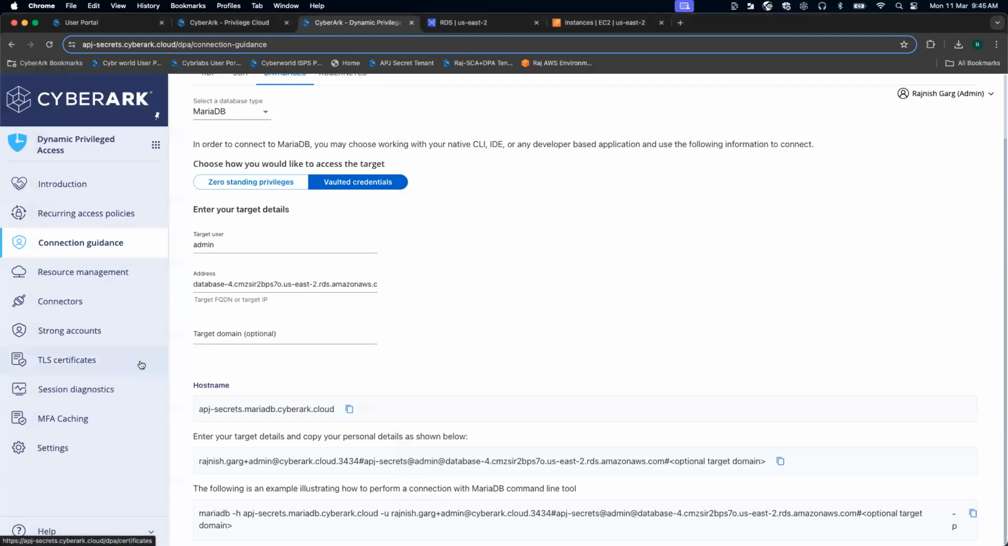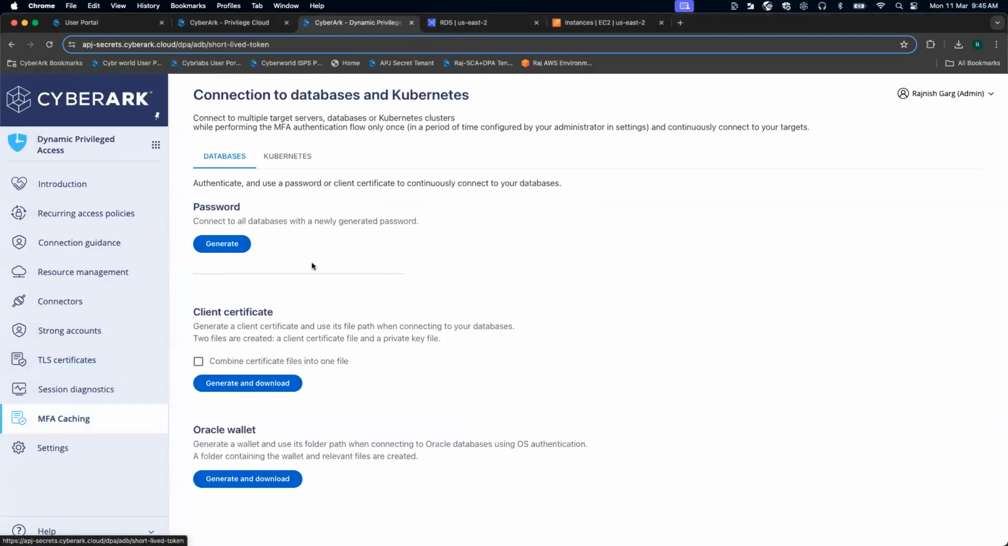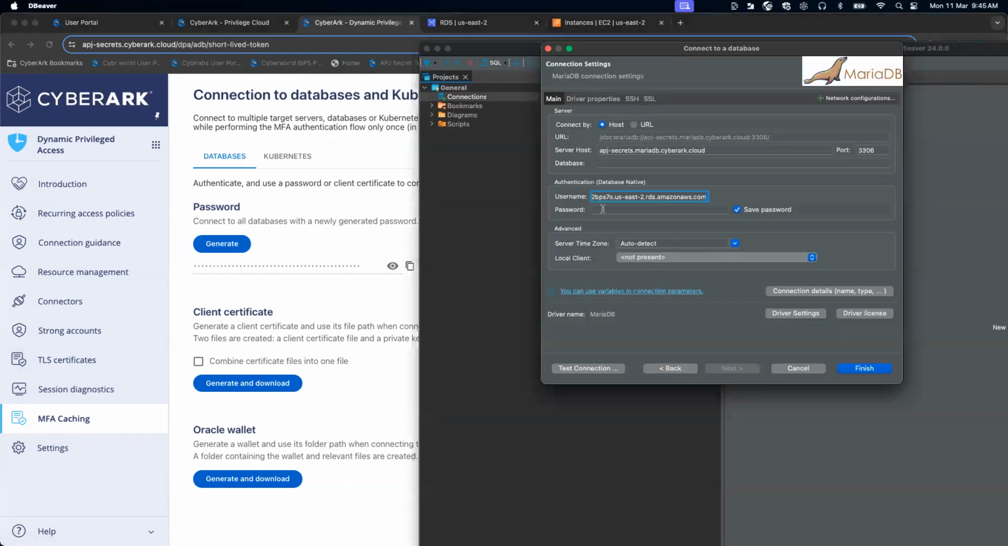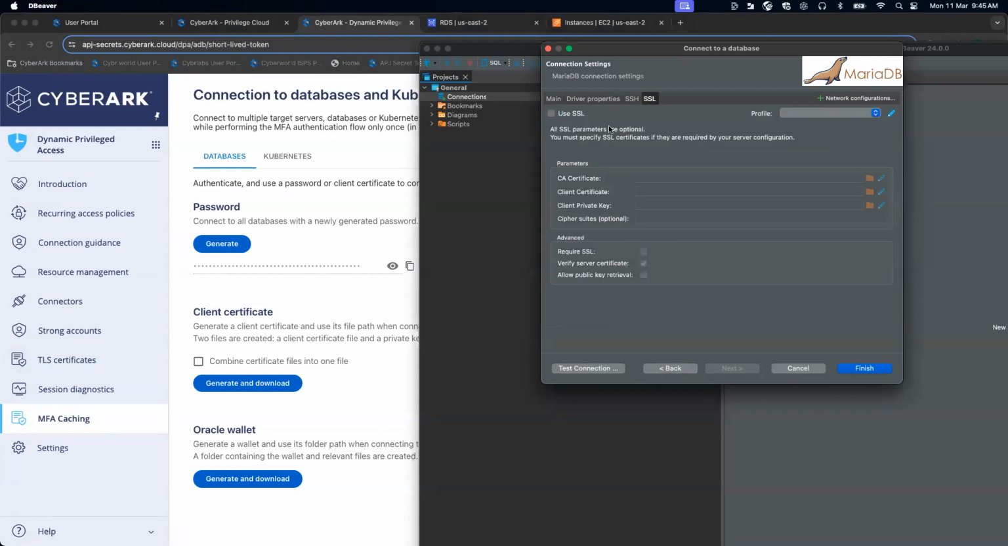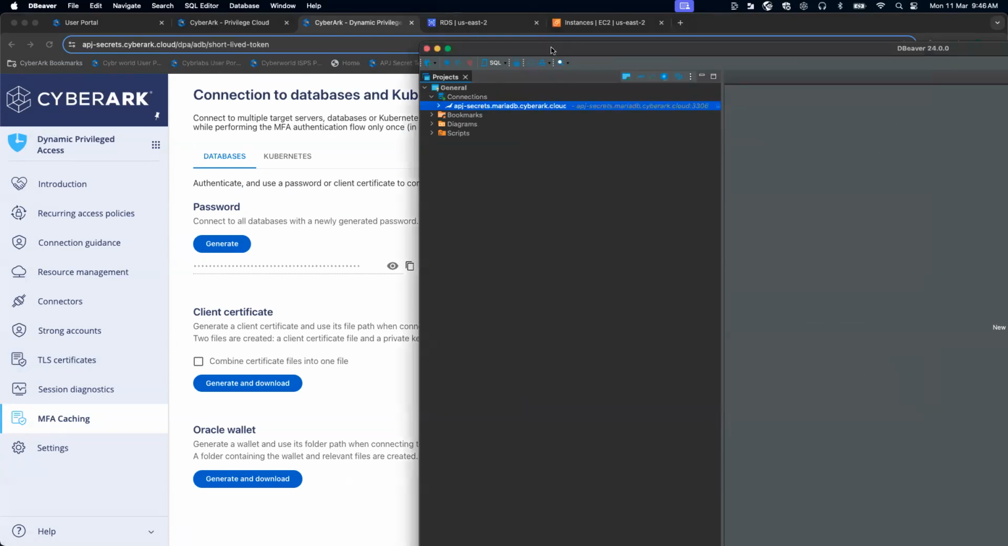For the password, I'm going to leverage the MFA caching option. We are going to click on generate password. It takes 4 to 5 seconds to generate a short-lived token. We are going to copy it here. That's pretty much what we have to do. There is one additional thing we have to do, we have to leverage SSL. I'm going to select require SSL, and for the server certificate, I'm simply going to ignore it for the moment. So let's click on finish.